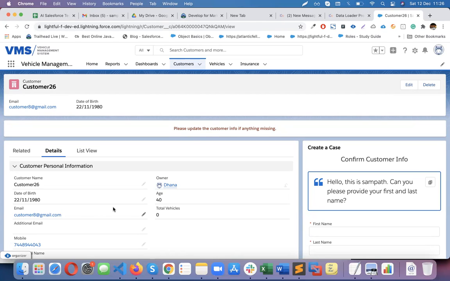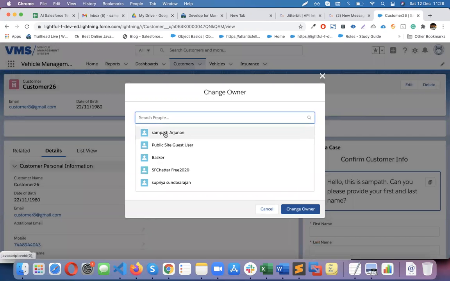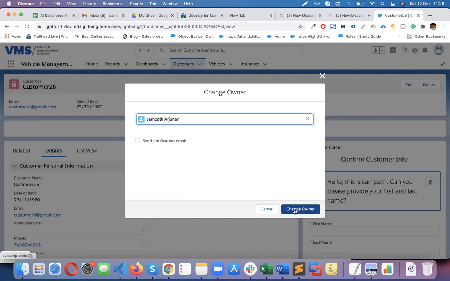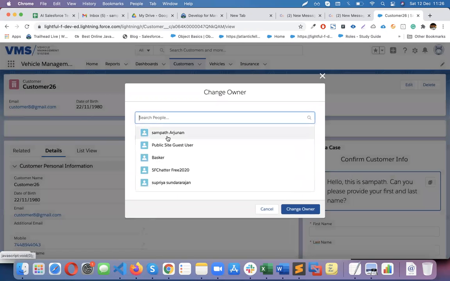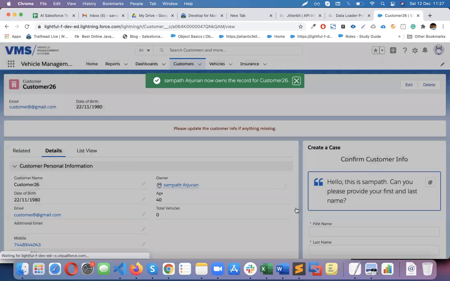Or else, I'm assuming we can do that through the data loader process too. So generally, if you use that button, what will happen? Here we can change the ownership. If I click on this, I can transfer from this user to another user, a change owner. This can be done via a button also. We have to add a button over here to do that. Otherwise, here itself, I can do the change owner.